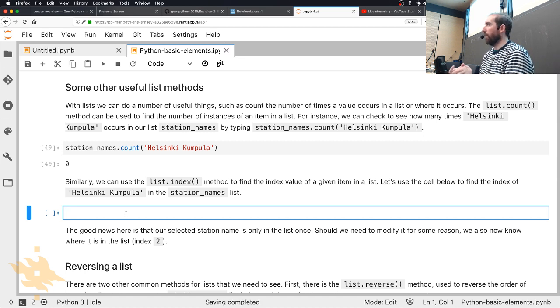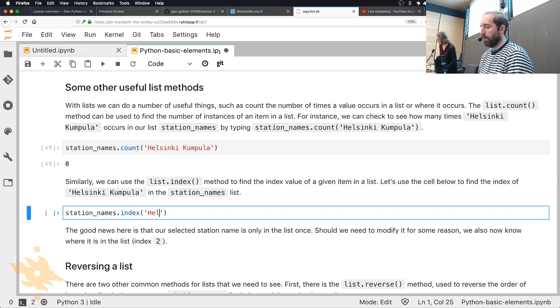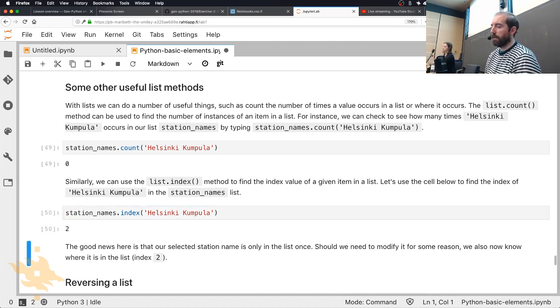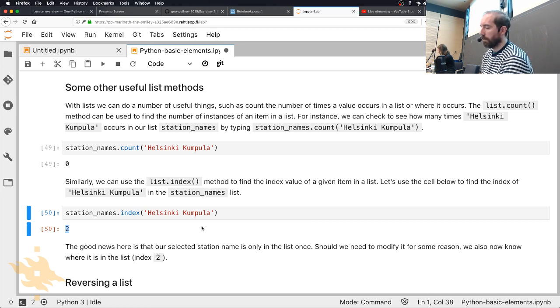So if you say, okay, I want to know how many times this occurs and where I can find it in my list, you can use station_names.index, and then again, the thing you want to find the index value for. In this case, we'll do Helsinki Kumpula again. When I run this, it's going to search through the station names list and return the value that is the index of this text here, Helsinki Kumpula.